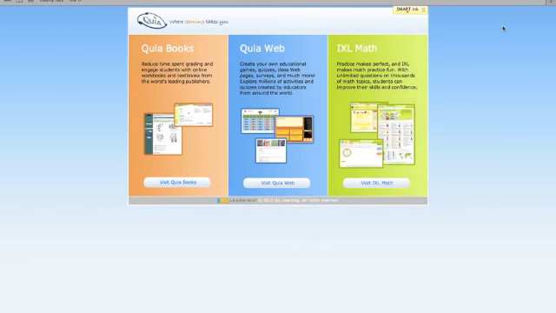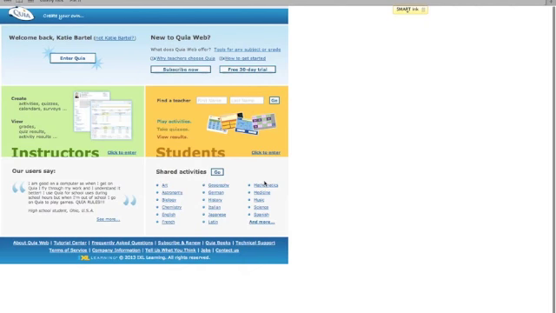To get started from the home page, click Visit Quia Web. You will have to create an account. You can get a free 30-day trial. For a year account, you have to pay $49 for an individual subscription, or there are discounts for groups.